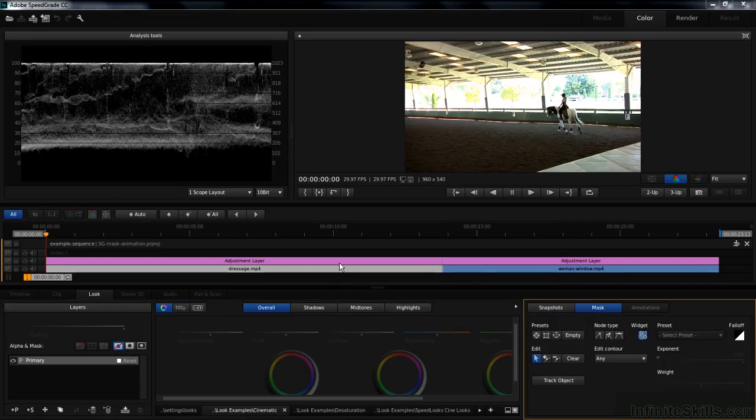I've applied adjustment layers above both of these clips, and that's the standard workflow that I use when I work with the Premiere Pro project inside SpeedGrade. But I've discovered that you cannot animate masks in adjustment layers. My guess is that's a bug, and so I want to let you know that's why we're working only on the clips here inside this lesson.